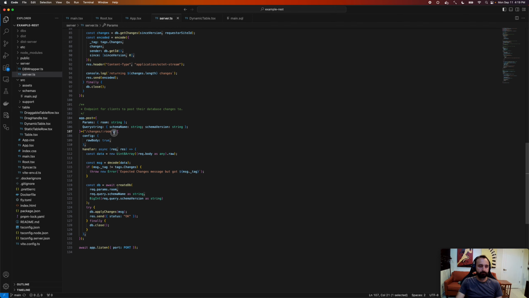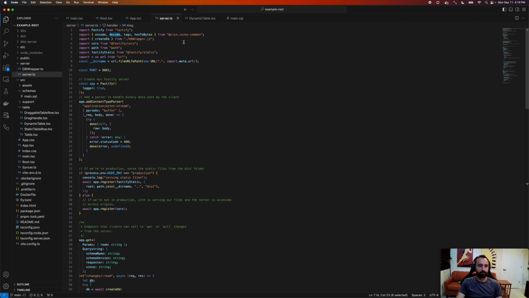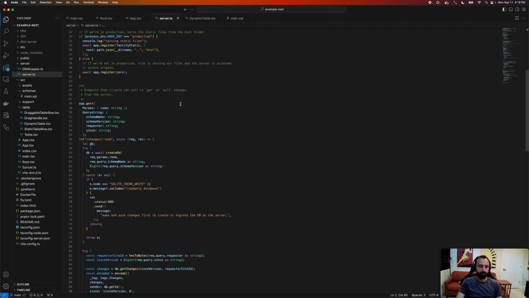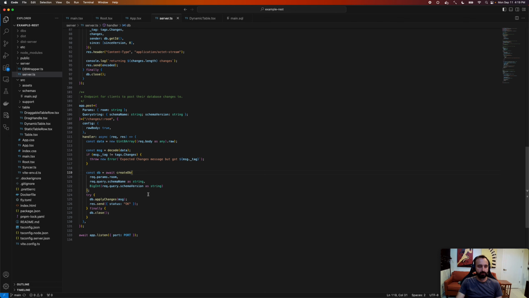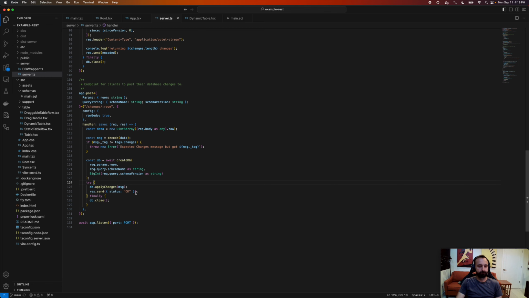And then for posting, this is when the client is sending changes to the server. The body has all the data. There's a decode library provided for you. WS common, because it was part of the WebSocket package, but it's the same binary format. Get the data, decode the data, open the database, and then apply the changes that were received.